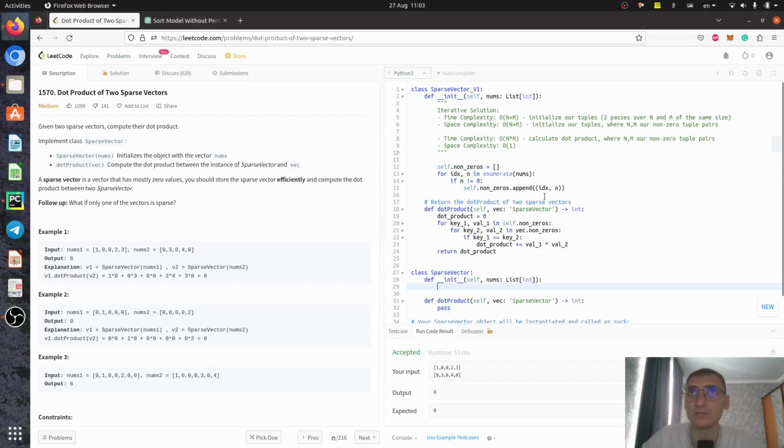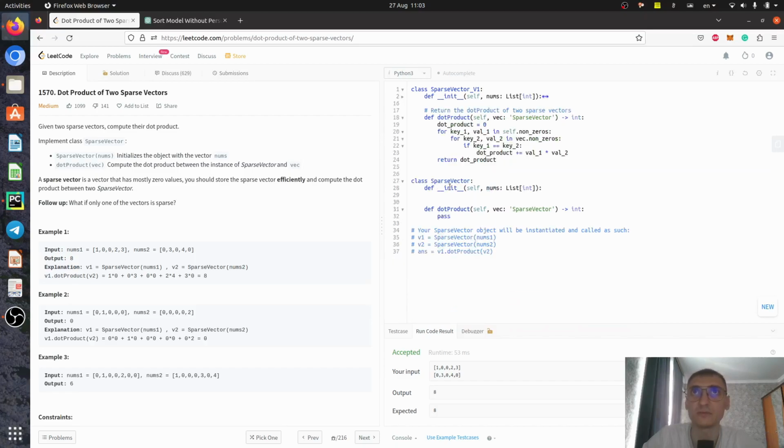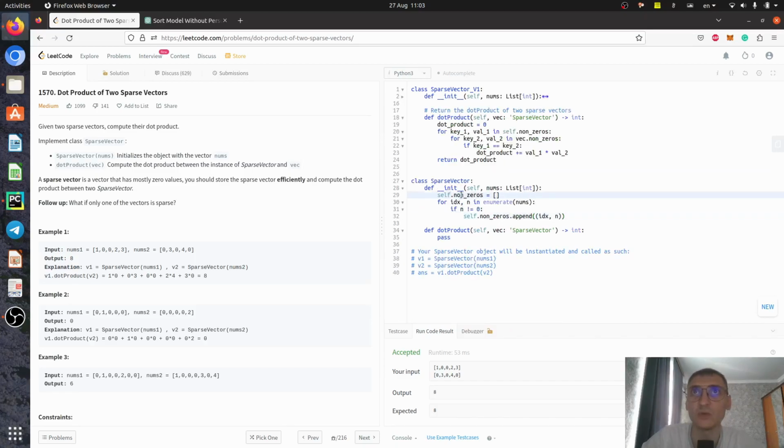What we have to do, let me just copy it from here to save some time. What I'm going to do is just change our non-zeros list to a dictionary. I also pass it the same way. If n is not equal to zero, we put self non-zeros with the index as our key, and n is going to be our value. Again, we initialize our dot product, which equals 0.